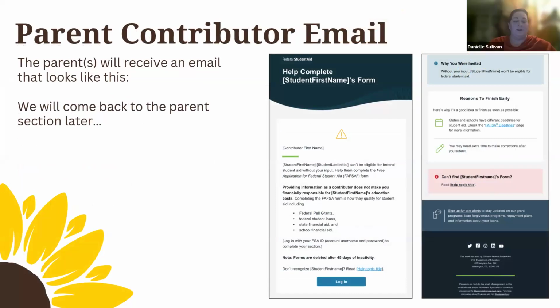So once the student sends the parent the invite, they're going to be able to log in through the email that they've received. Once that invite is sent, it will go to the parent email that they listed on the FAFSA, or sorry, on the invite.